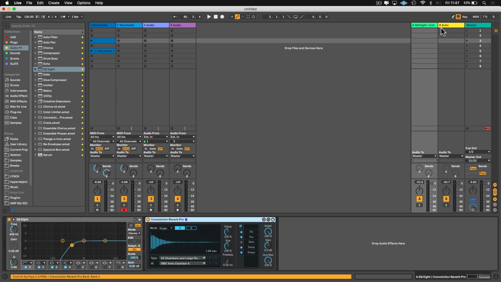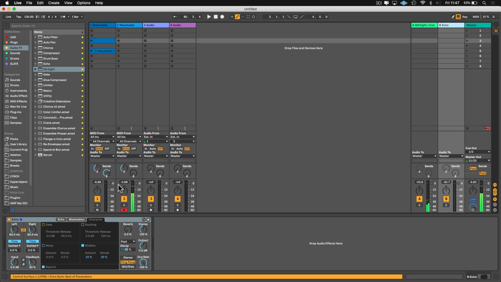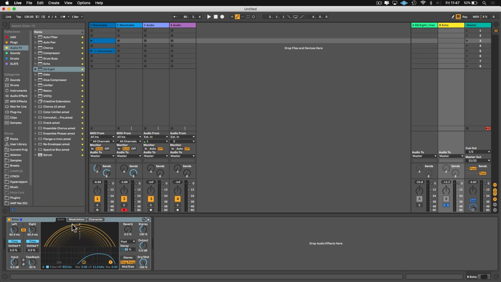The other return track that we've got here, let's just kill the reverb for a moment. This is another way of just making the top end a little bit more excited. What I've got is an instance of Echo.